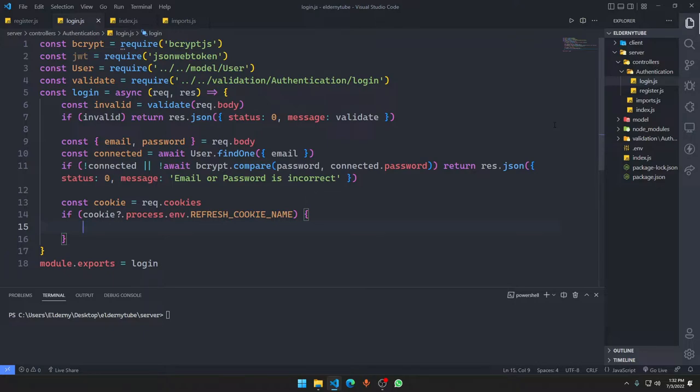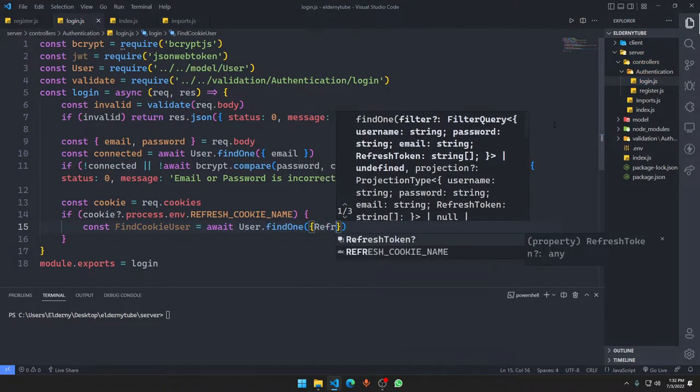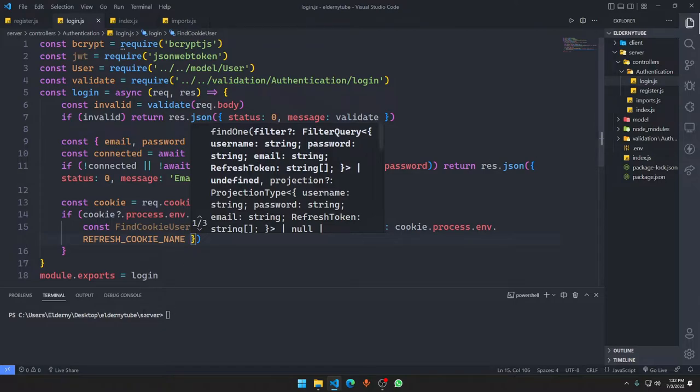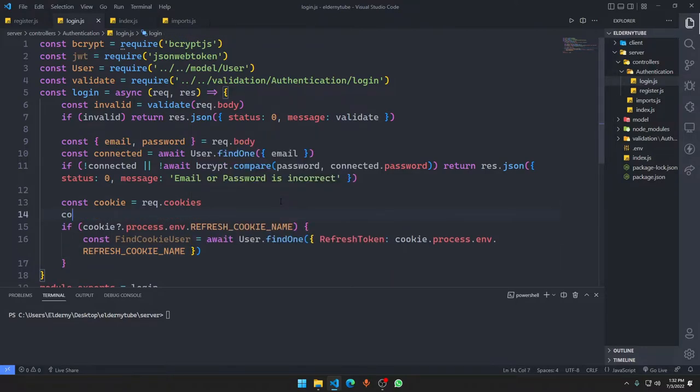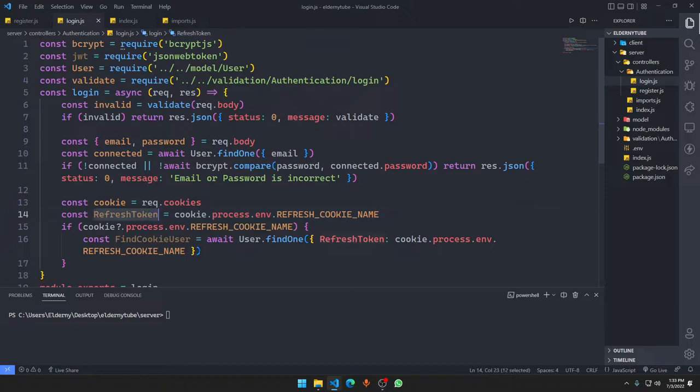okay, let's do one thing. Let's say constant find cookie user is going to be await User.findOne where refresh token is going to be equal to the cookie, process.env.refresh cookie name. That is basically going to be a refresh token. We can just call it here also, refresh token. This is a refresh token, so here we can just call it as just a refresh token. Find one wherever the user cookie user is that.